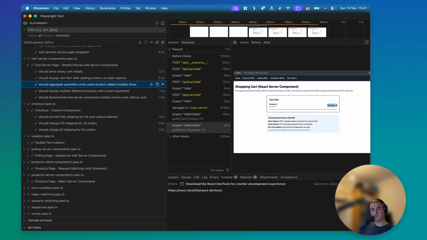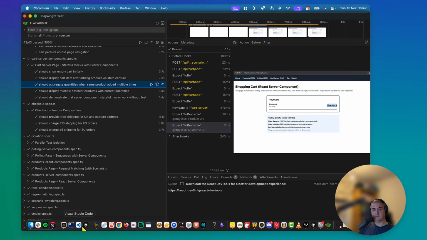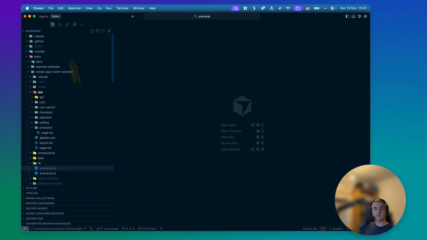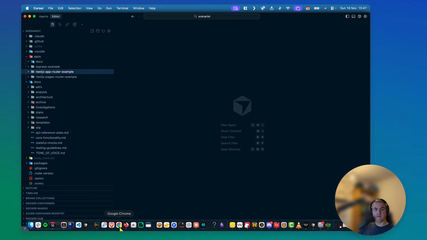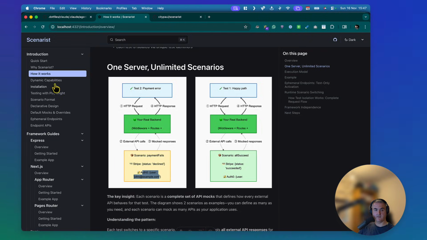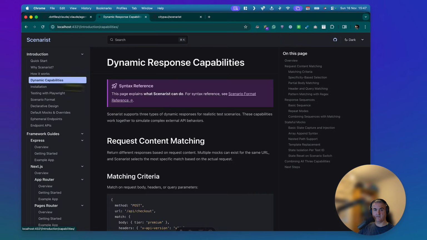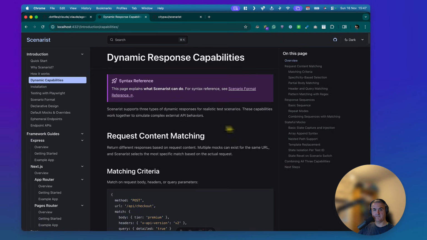I've got two Next.js apps. I'll show you in here. One is an App Router example. Then I've got the Pages Router example. And this is going to be completely open source, so you'll be able to read through it anyway. So all good. Anyway, the thing that I'm going to add today is we have these dynamic capabilities built in.